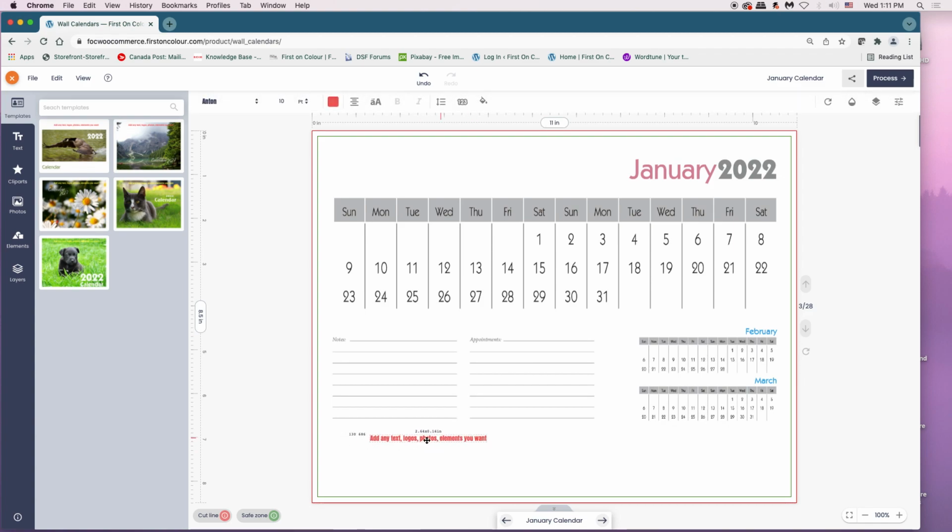So say for example, double click on this, and let's say January 9th was, I don't know, your son's birthday, for example. So you could just type in your son's birthday. You can move that into position over the 9th. You can change the size if it doesn't quite fit, or you can select the text again. Just make it a bit smaller if you want.